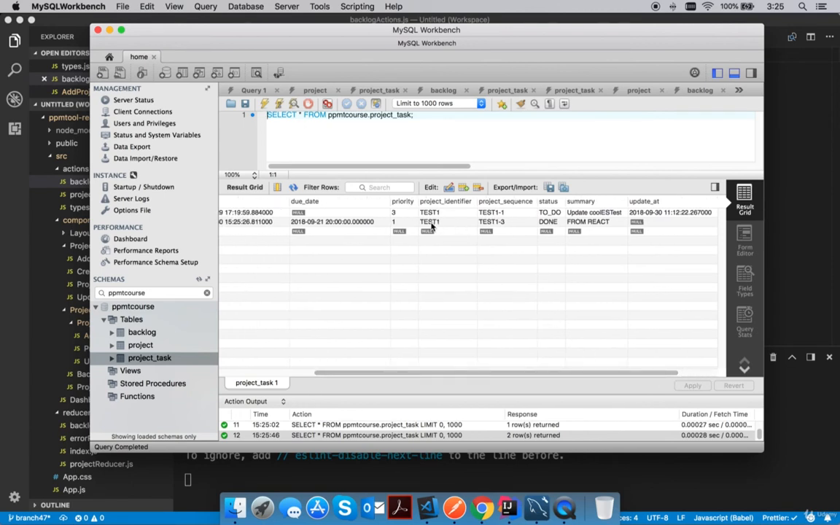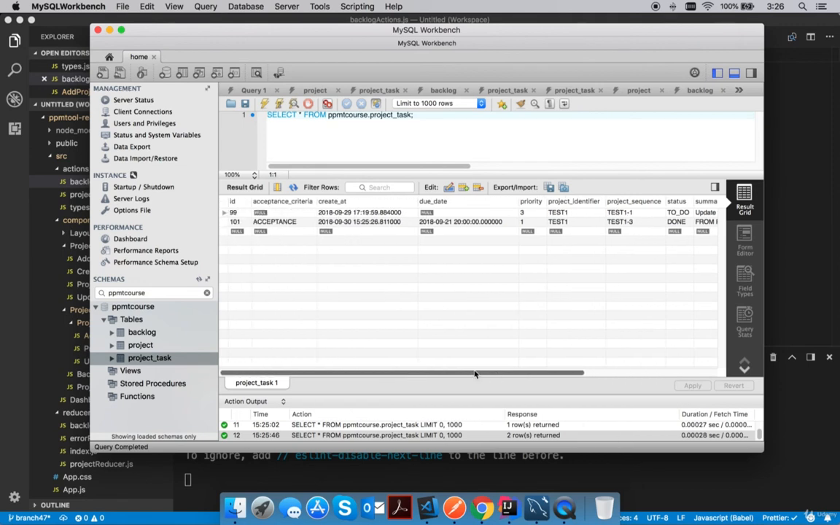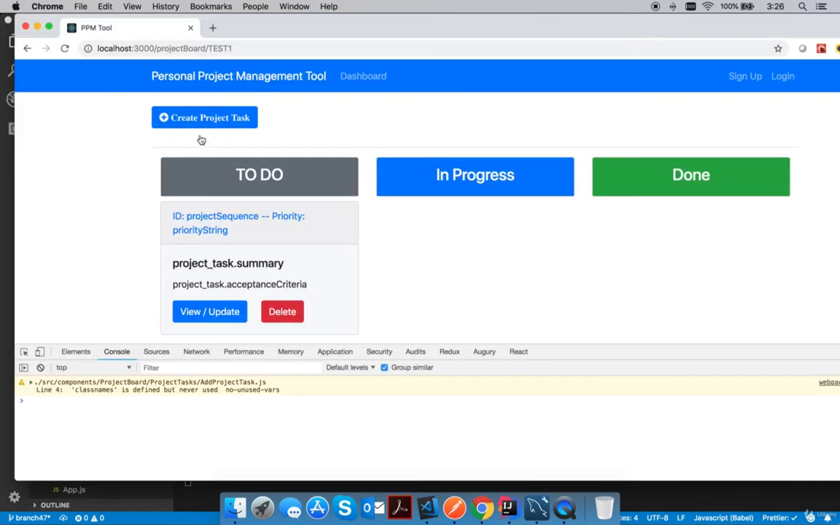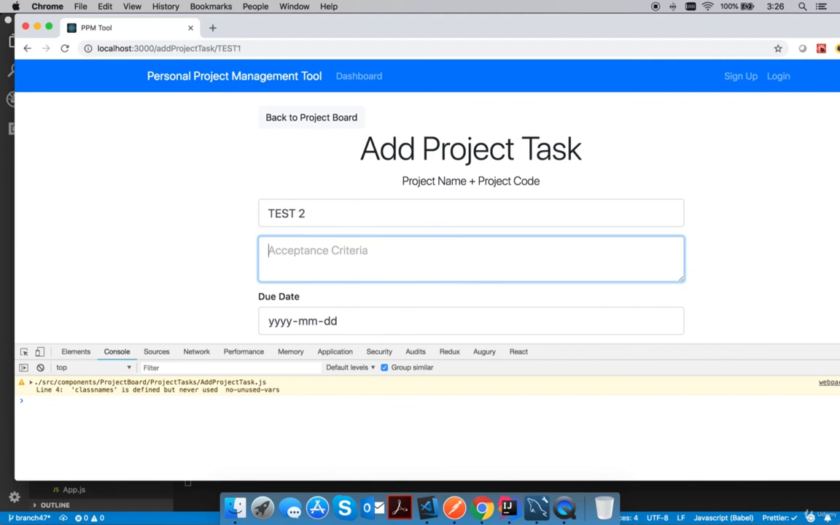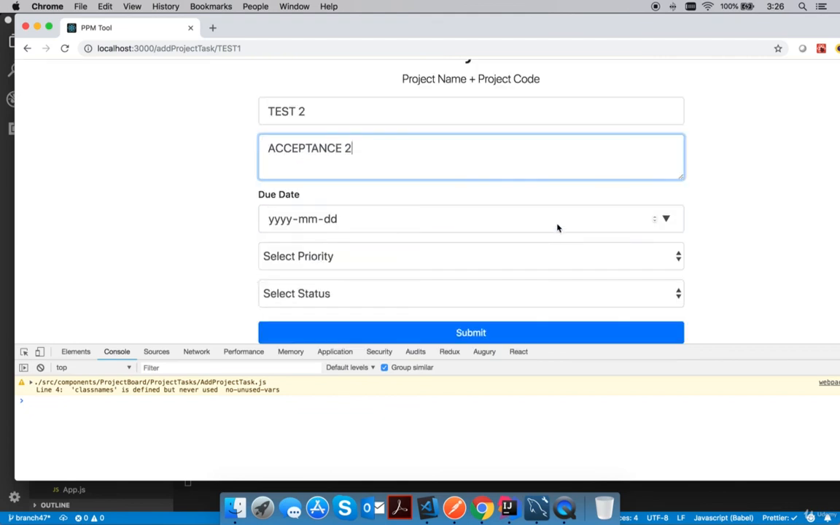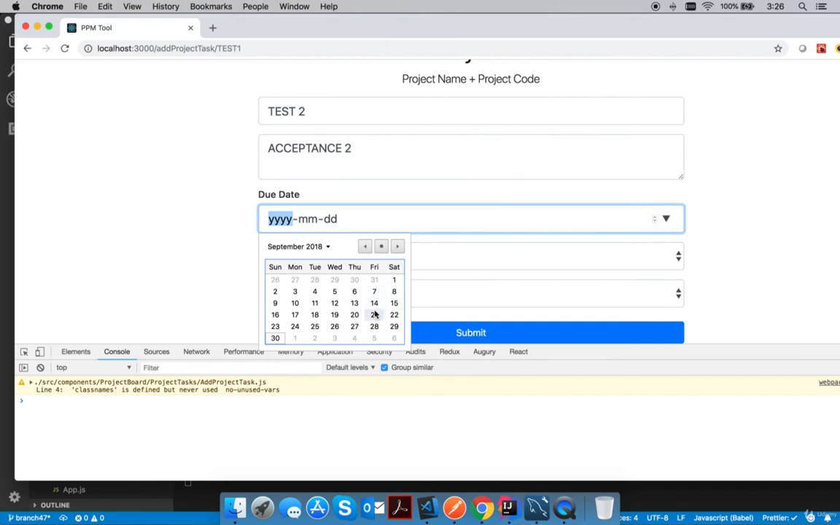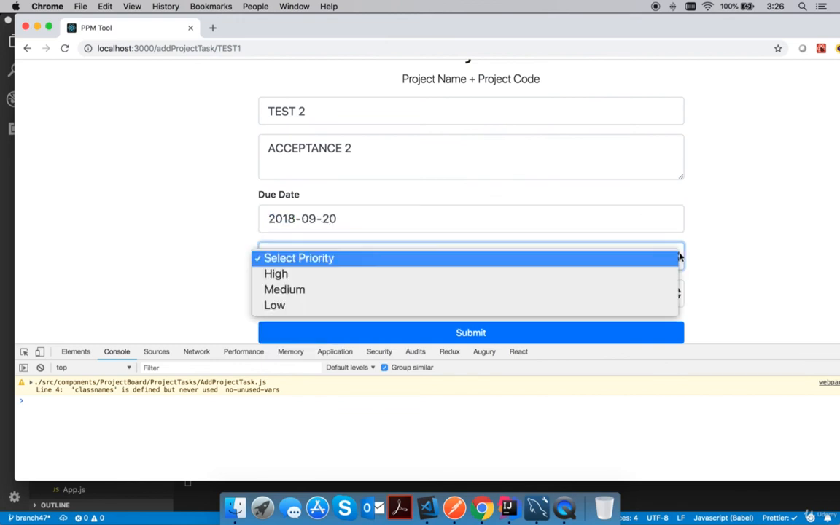So from React, which is what we just created, and you can see that it has the right identifier, it has the right ID here, because what happened is that I actually had an ID 2 and then I erased it. And then perfect, ID 101, acceptance, all good. I'm gonna create another one because I do want to just make sure that test 2, acceptance 2, because I want to make sure that the sequence is actually working fine.